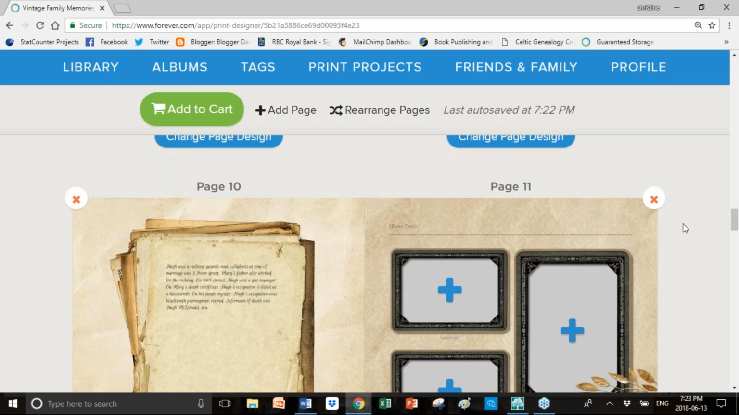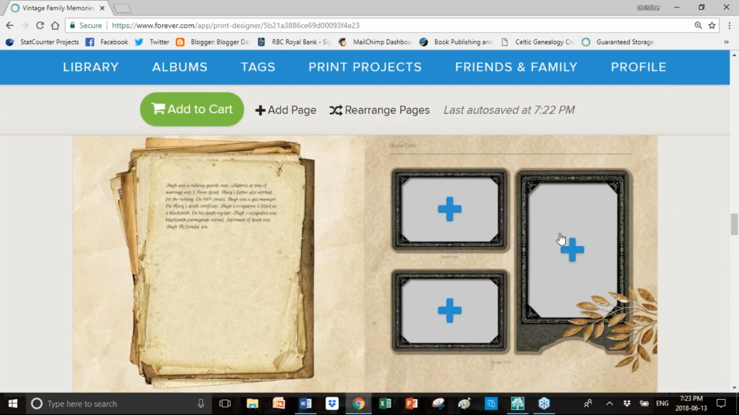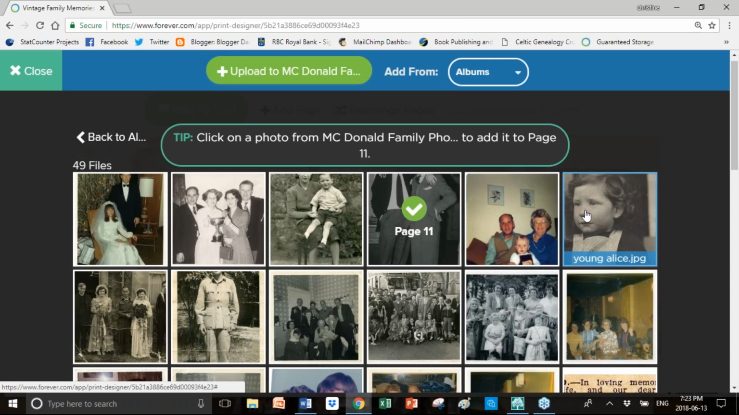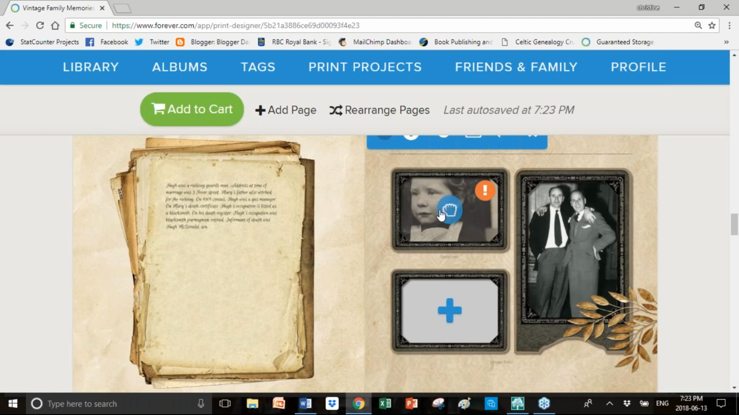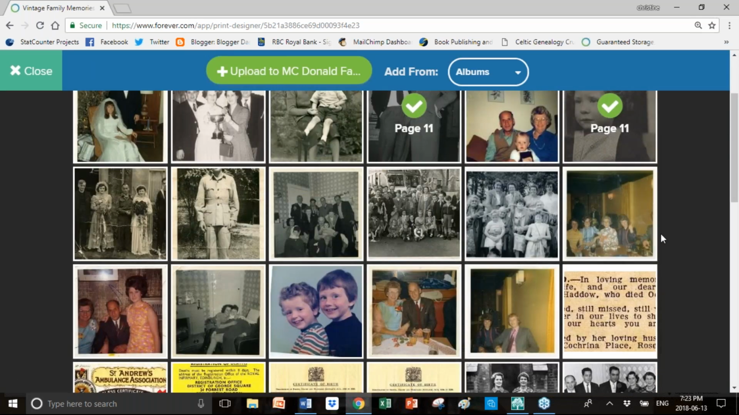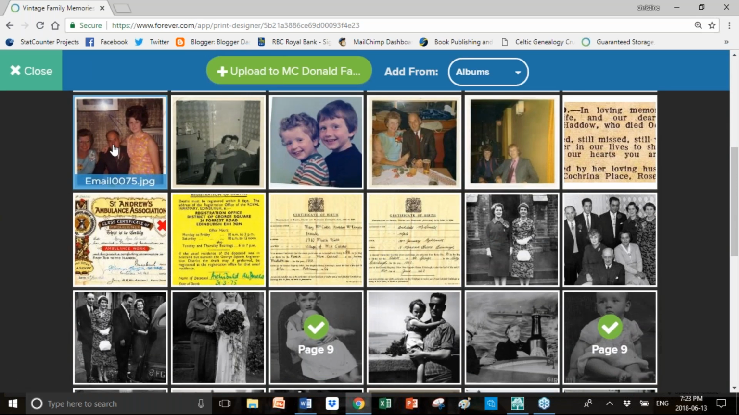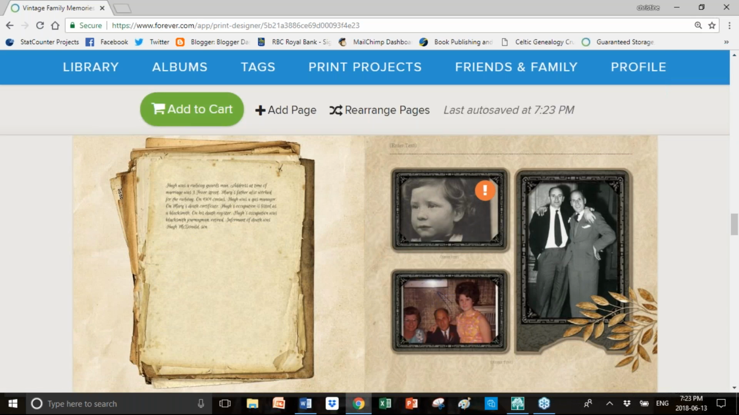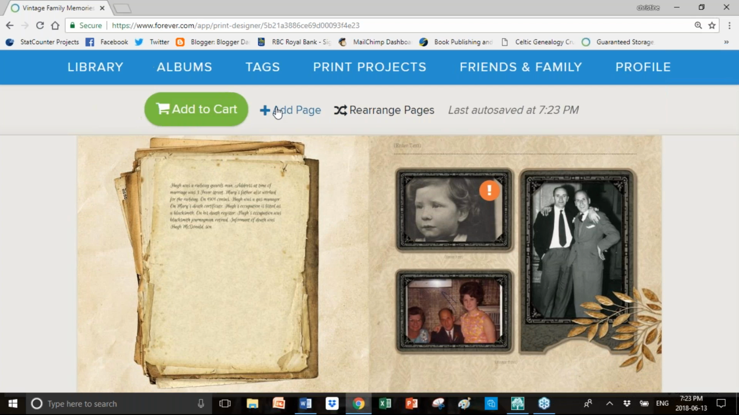All right, and then I would maybe do the next child, Archie's brother, Walter. I'm gonna bring that down. Do Walter's child. They only had one child. So I might do one of Alice when she was older. She is with her mom and dad. All right. And again, I could add a page.